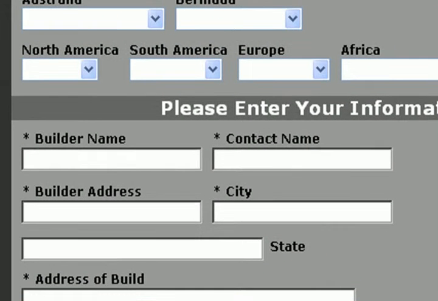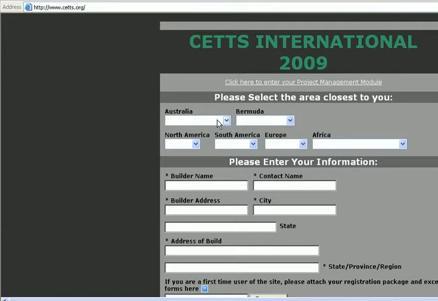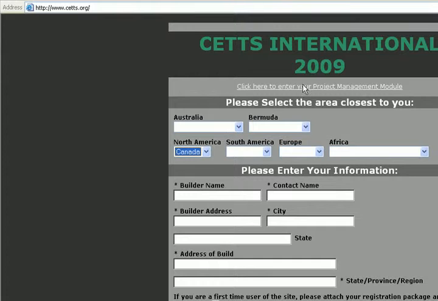your form. The Cetts program does service a large part of the world, and you will identify the region that is most local to you. In our particular case today, that would be North America and of course Canada, as I'm in London.